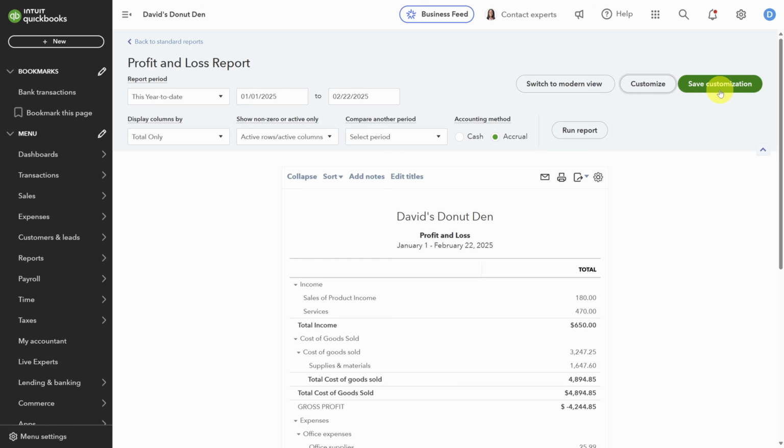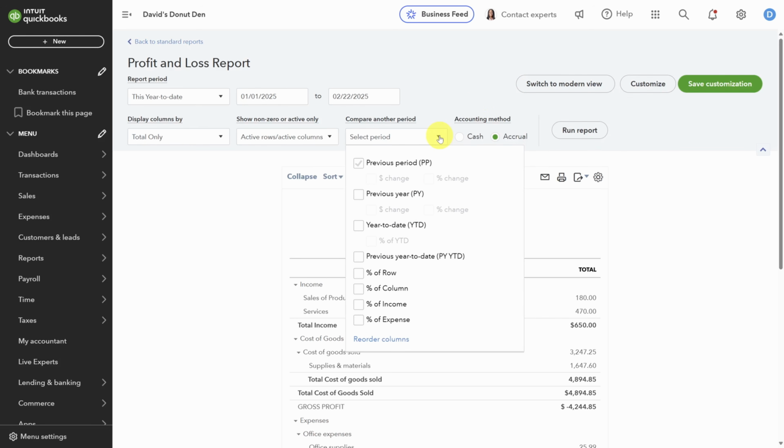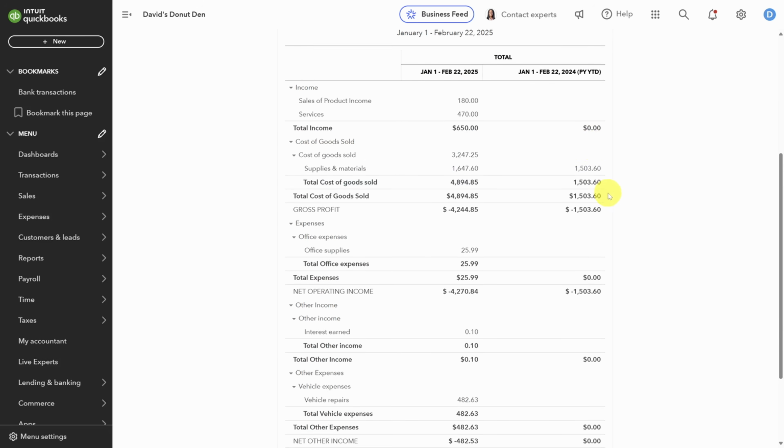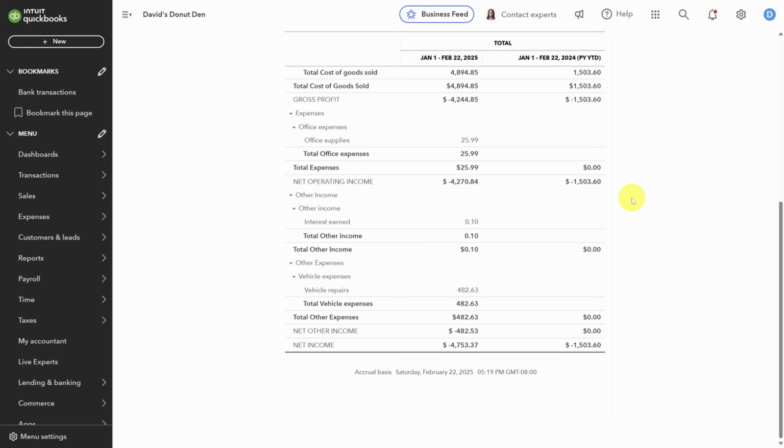And when you have a lot of financial history under your belt, you'll see that you can compare different time periods. For example, we can compare this year to the previous year to date. And once you make any changes like this, click on the Run Report button to refresh the report. This way, we see 2024 and 2025 compared side by side. And it looks like I'm doing even worse than last year. You know, Mom always said there was money in the donut business, but I haven't found it yet.